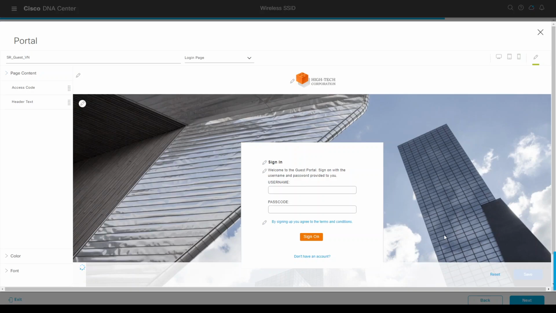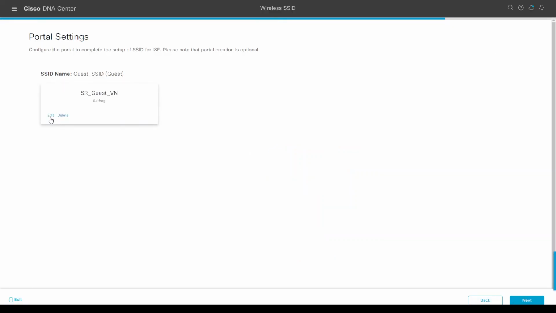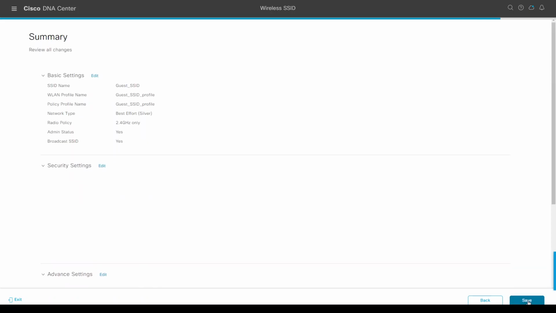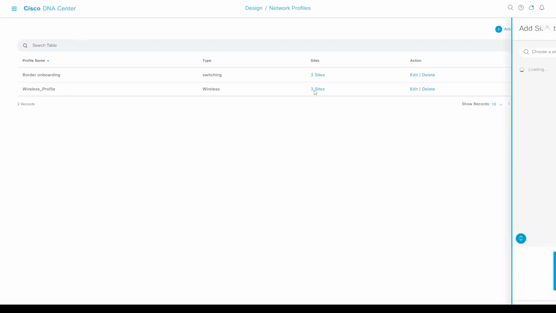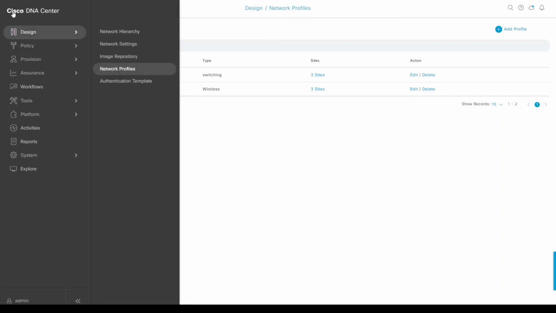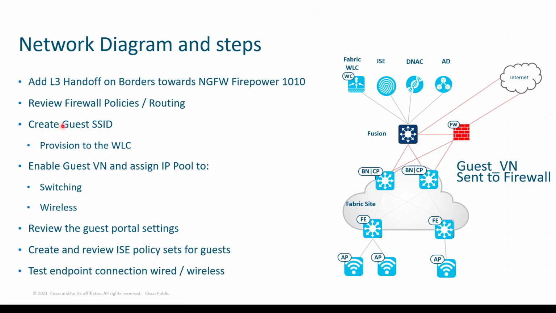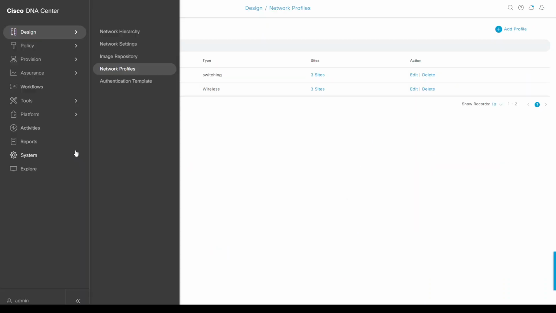So that should push the portal towards ISE, where we can then tweak it a little bit. Let's give it a second until that's finished. So we have our self-registration guest VN portal in there. So let's hit next. Okay, and then our network profile should be pre-configured there with our 3 sites from one of the previous videos we've done. Okay, so we create that guest SSID. Let's provision that to the wireless LAN controller.